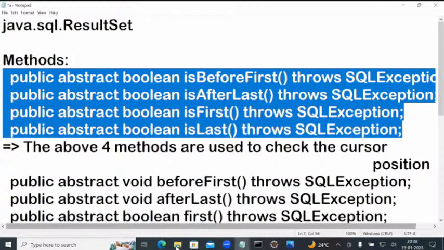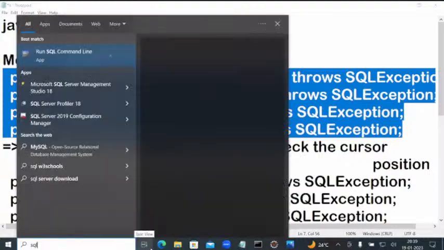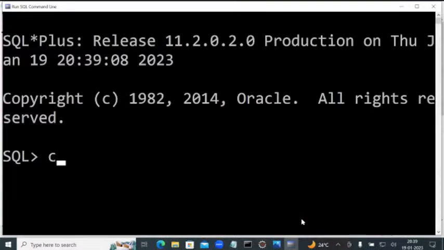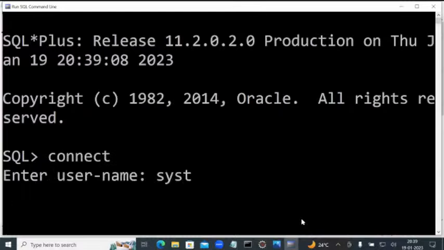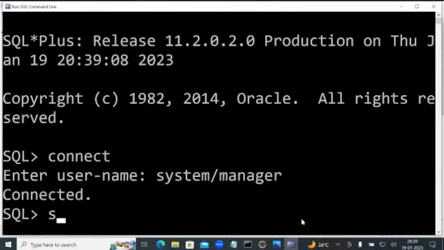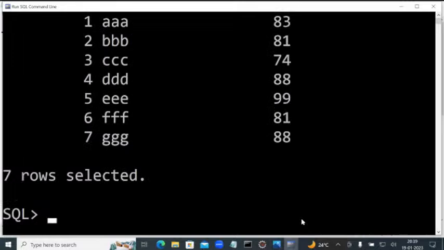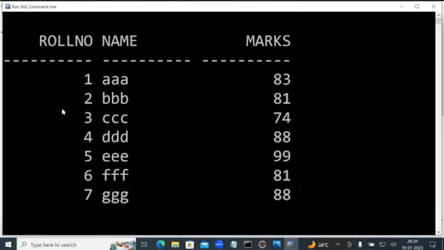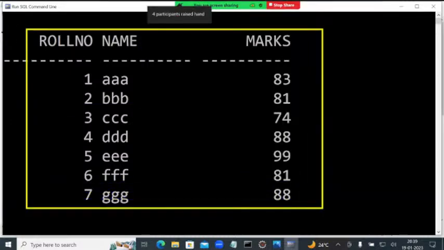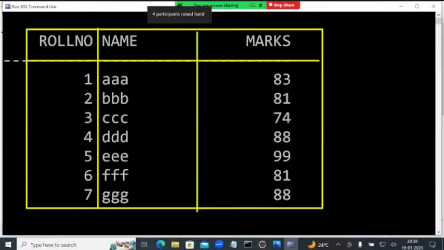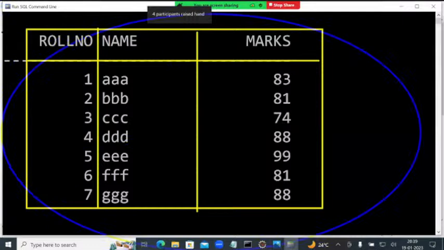Okay. Suppose I open the SQL prompt. Suppose select star from student. Now, a total of 7 records are there. Assume this is a result set. It is actually a table, but assume it is like a result set, retrieved from the table.